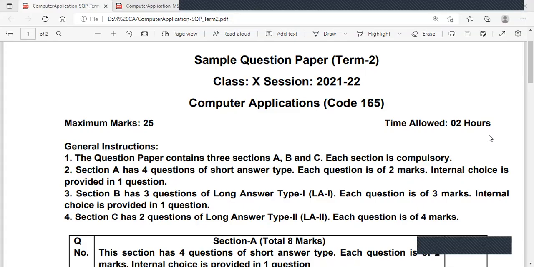Hello students, today we are going to discuss the term 2 sample paper released by CBSE. Your paper is for 25 marks and time allowed is 2 hours. These are the general instructions. The paper will be divided into 3 sections A, B and C, and each section is compulsory.